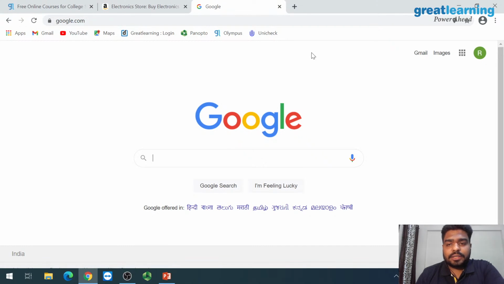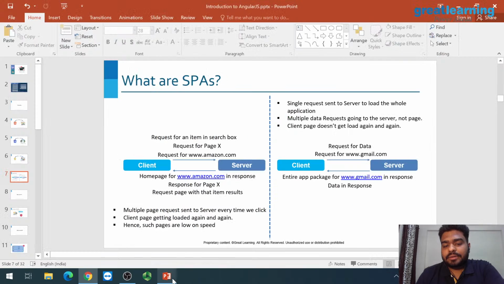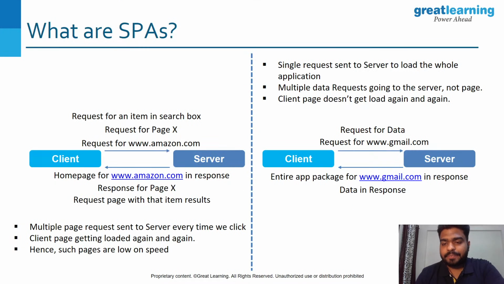Okay, now in this Google website, there are not so many links, but you can see these two. Now when I click on Gmail or when I click on images, the page will not load. So what happens here? Okay, let me show you this.